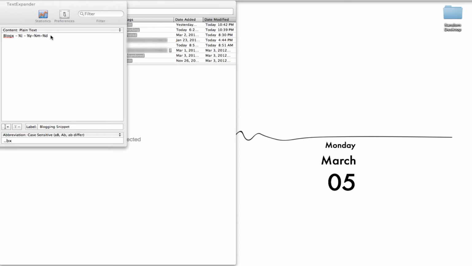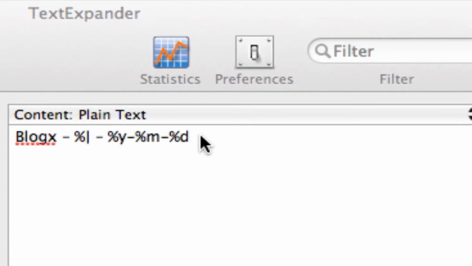Today I want to talk about how I use various TextExpander snippets to name files quickly in applications like Evernote and NVAlt. As you see here, I have one of the snippets I use. This one is specific to my blog posts.